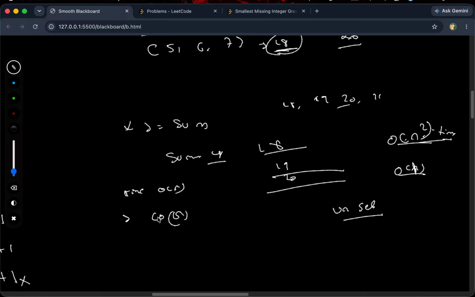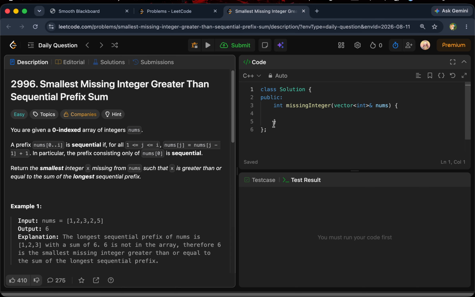Okay, so see, what is your approach? If someone asks you for this problem, what is your approach, you can say like this: first, I find the longest sequential prefix by checking whether every element is exactly one greater than the previous element, and I calculate its sum. Then starting from that sum, I check for the smallest number that is not present in the array. I can use an unordered set for the lookup.